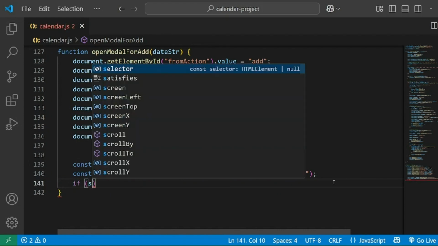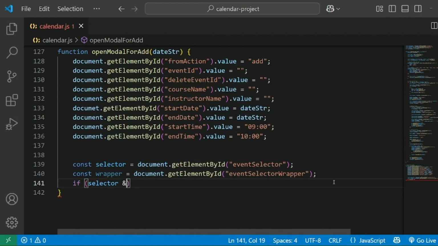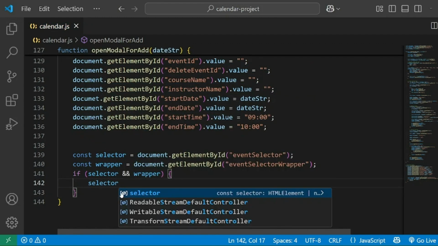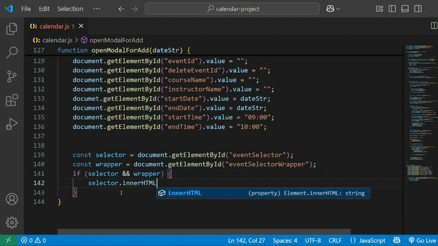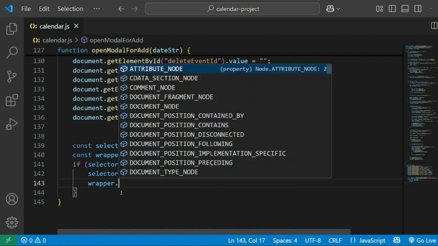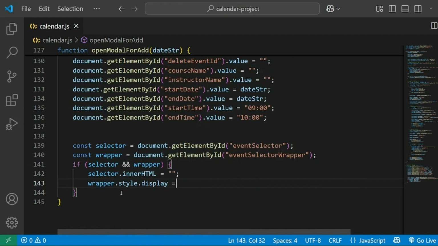If selector, if we do have a selector, and if we have also a wrapper available, we can go ahead and do selector.innerHTML. We will update the innerHTML to be an empty string. Then wrapper.style.display equals the none value. You have to make the display of the wrapper as none.